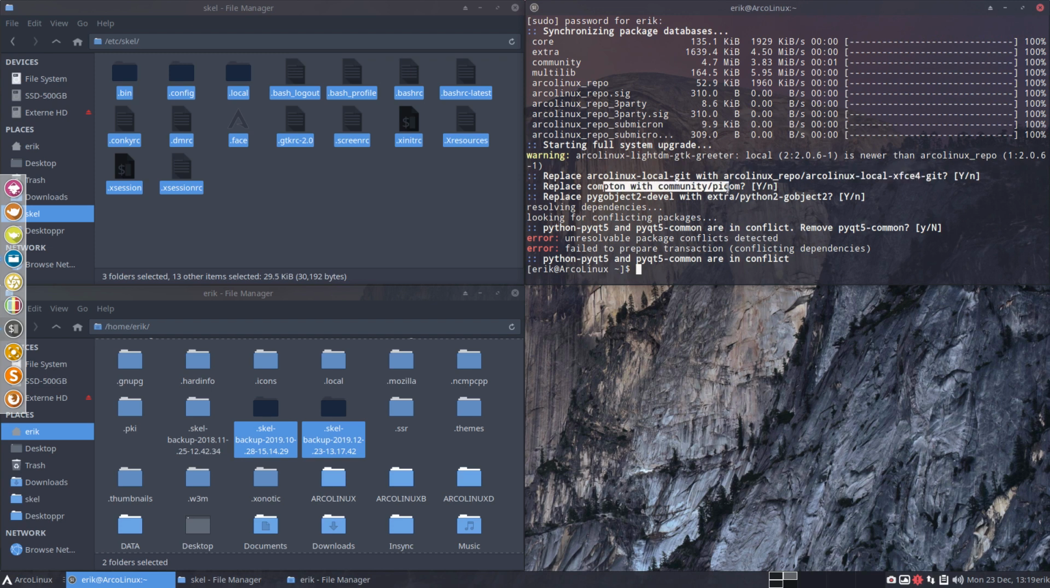This one is from Arch Linux. They decided to not call it Compton anymore, but picom. This is also from Arch Linux, and here are some conflicts. We should remove something. We should decide what to do. And if you don't decide it, then you get these unresolvable package conflicts, and it's done.